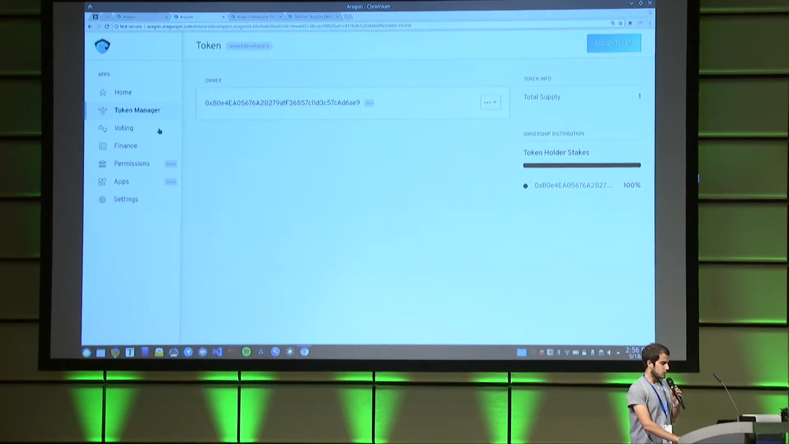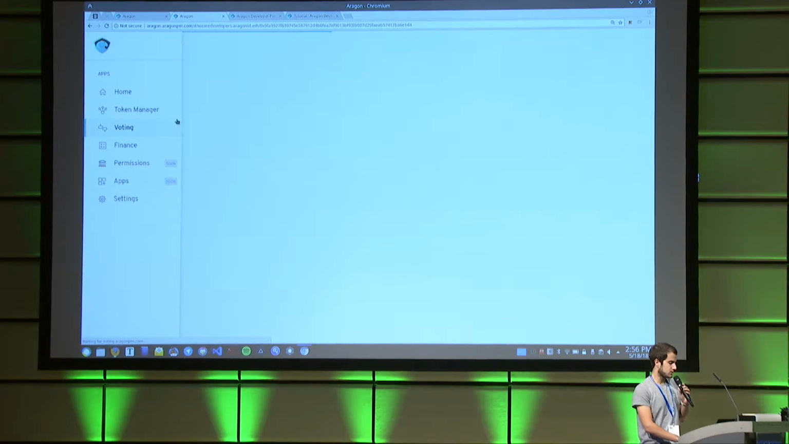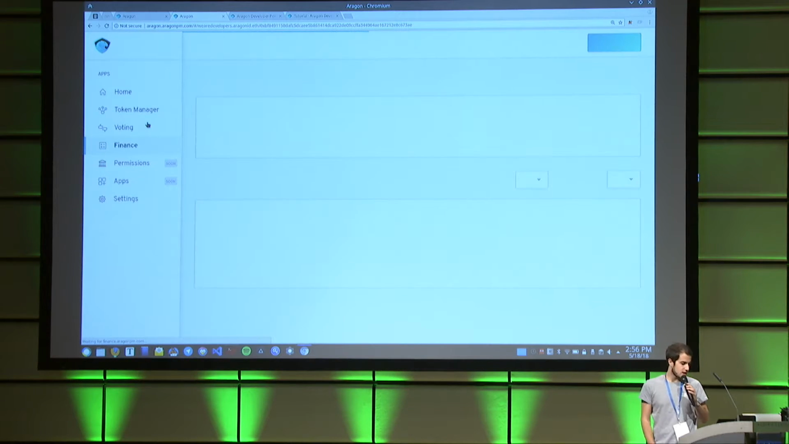So if we go to the voting app, obviously, everything takes time in the blockchain, so probably in 10 seconds, that would be there. But if you go to the voting app, we will be able to vote if it's here already. So nothing here, so let's just go to the finance app and then wait for the transaction to confirm and pray to the blockchain gods.